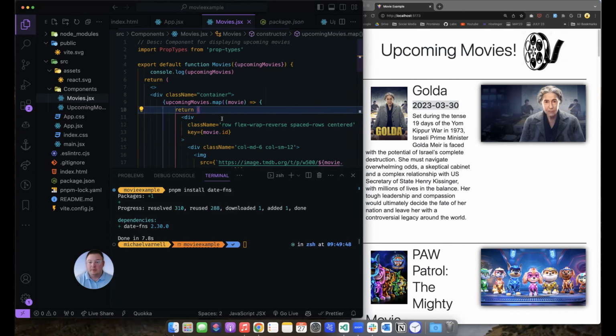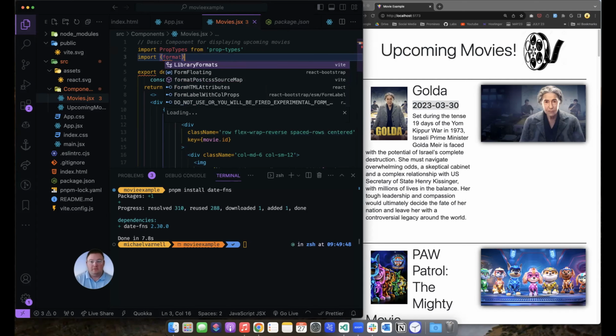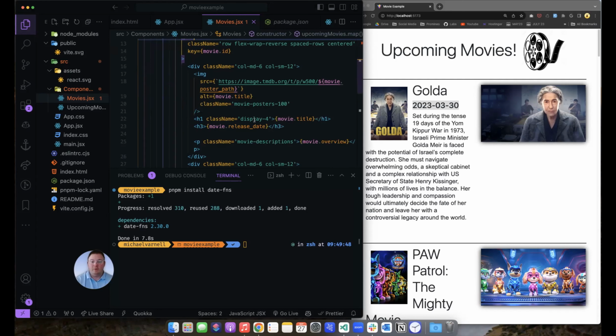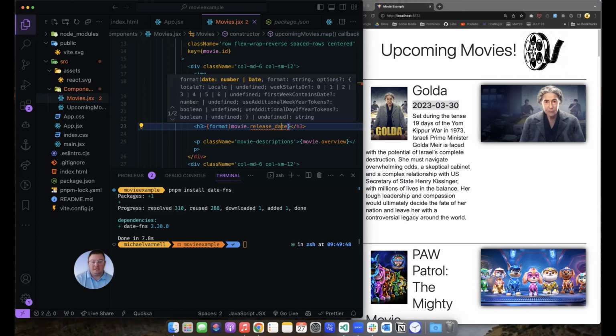So I can go back to my movies over here. And what I'm going to do first is import the format function from Date-fns. So then I can use this format function anywhere in my project here. Now what I'm going to do is go down, and where I've got movie release date here, I'm going to call format, and I'm going to pass it in my movie release date.